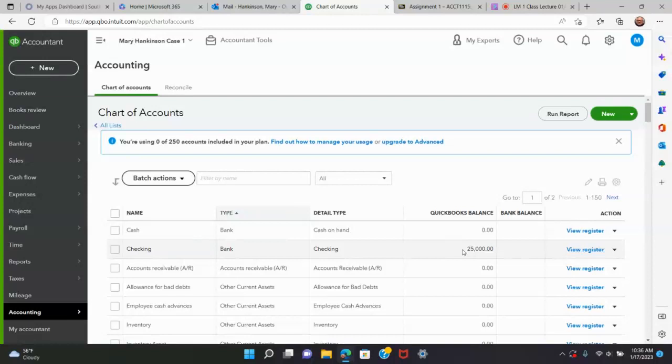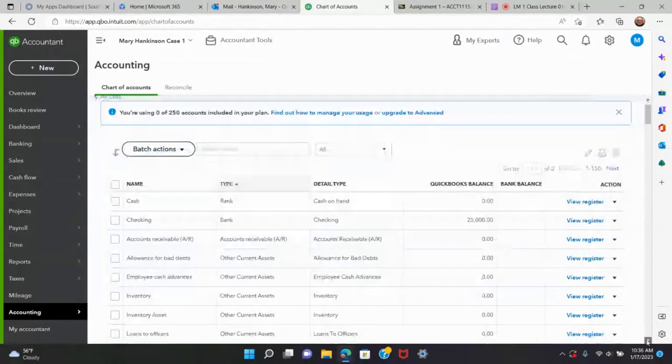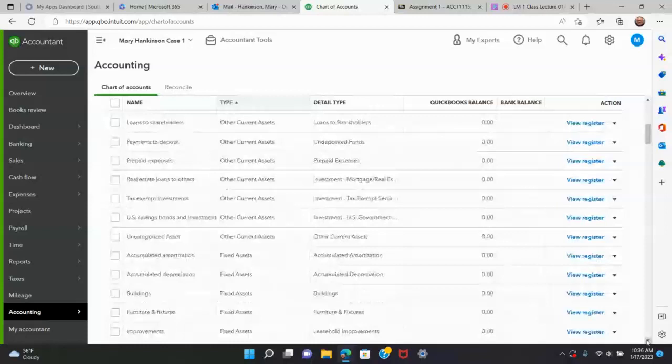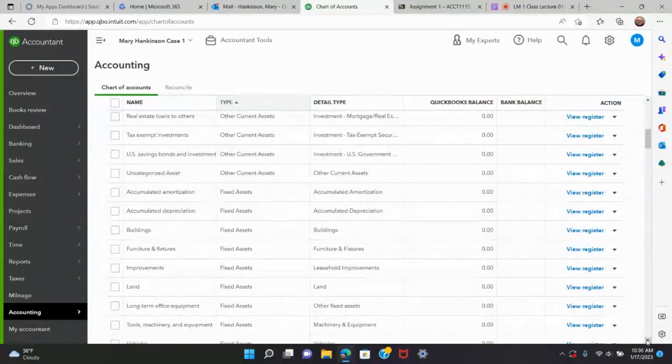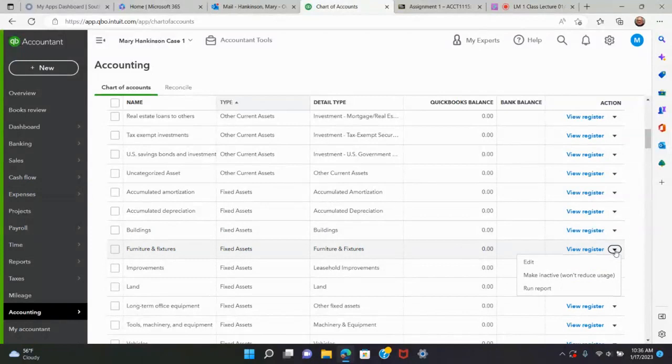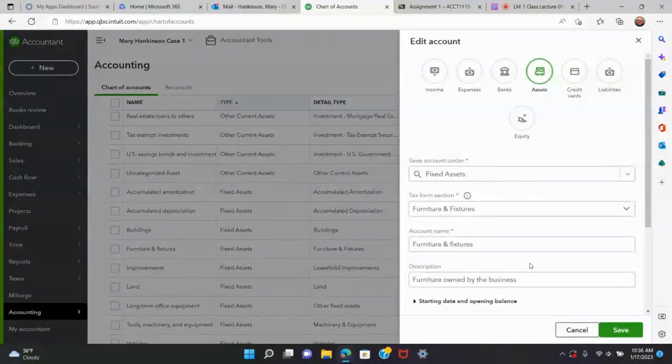So the next thing it wants us to do is create a fixed asset account with a detail type of furniture and fixtures. So we can look to see if we have any fixed accounts that have furniture and fixtures. So we do have this one that says furniture and fixtures, fixed asset. All right. So we don't need to create a new one, but we want to change the name. We want to change the name. So we're going to come over here and we're going to click edit.